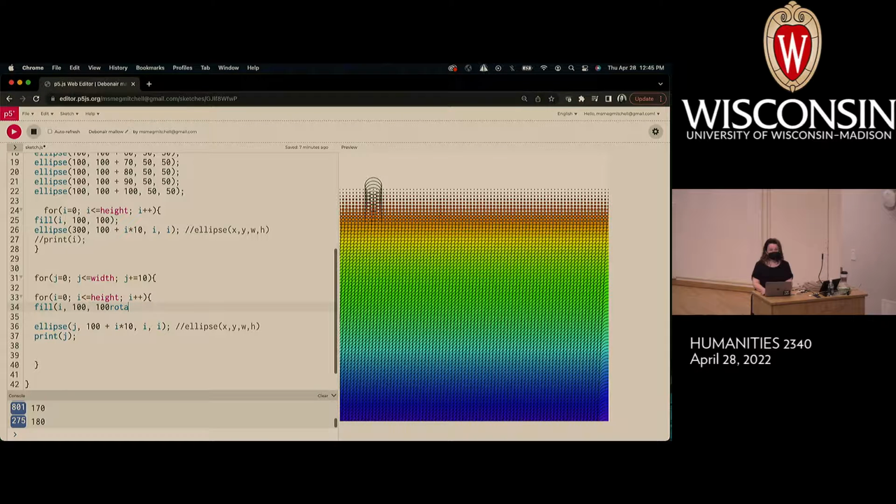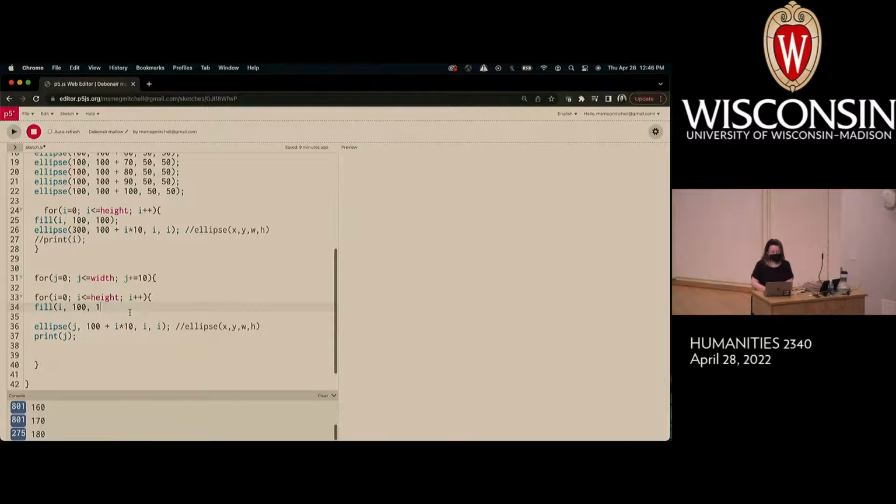Yeah, definitely hitting the stop button can help because otherwise it will draw constantly to the screen. That's a really good point.